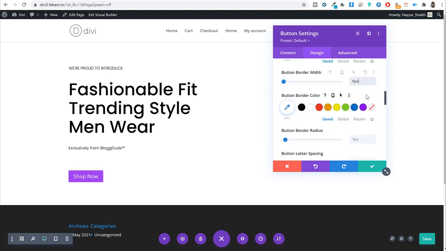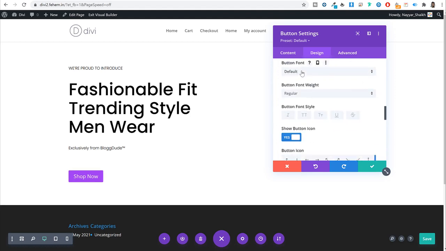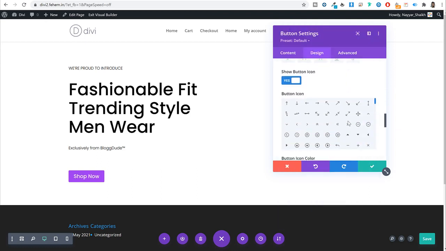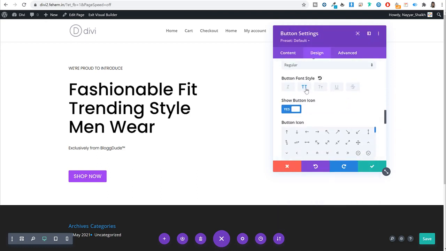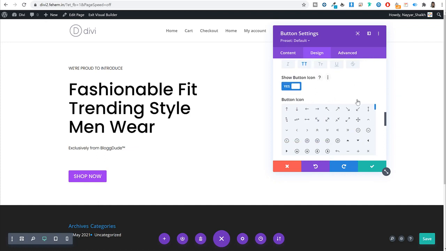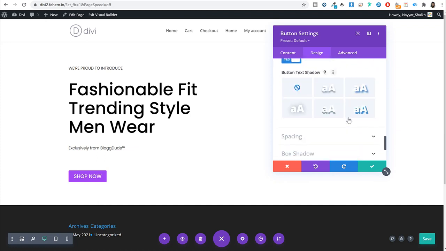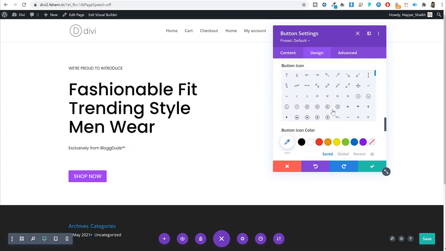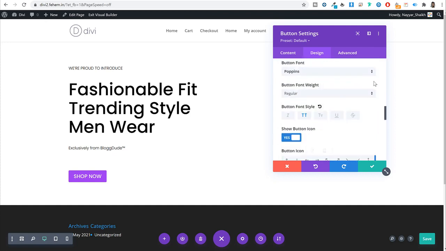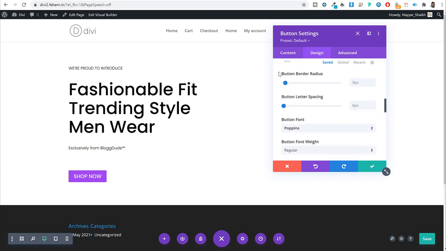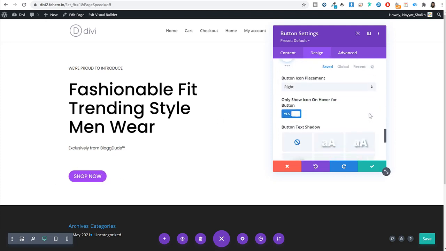Now when you scroll down, we have some more options. First of all, we'll again make it Poppins, and I want to make everything capital letters, so you can select this uppercase, everything will become uppercase. Then let's see what we have next. Border radius. Let's see the border radius option so that we can make it circular. Okay, here it is. As you can see, button border radius, type in 50, and now this will become circular.